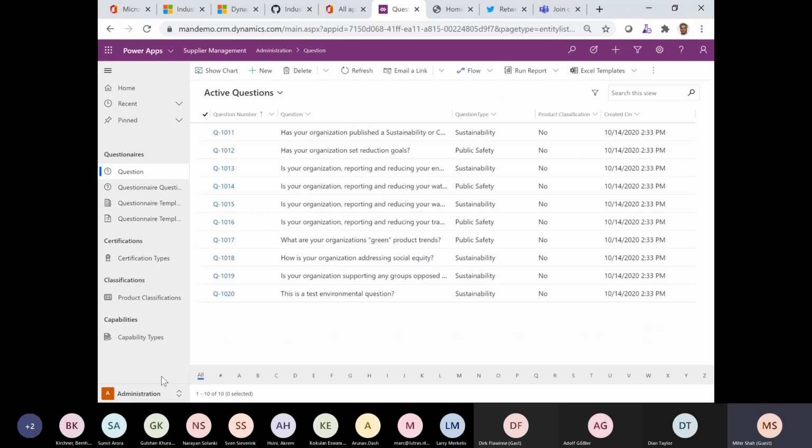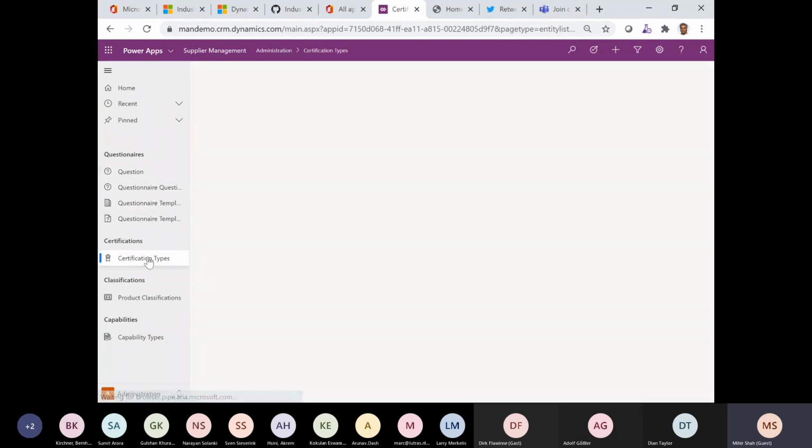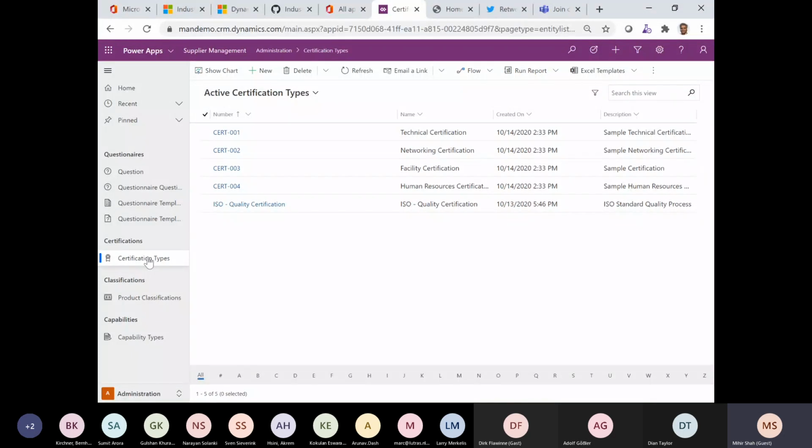Do they need to have certain capability regarding sustainability, public safety? There are different criteria that you can ask questions about, or you can set up templates. You can have certification requirements. What are the different certifications the vendor has? Quality certification, facility certification, technical certification, human resources certification. You can set up all this, and right now these are all demo samples provided by Microsoft. So you can learn from here and build your own cases.